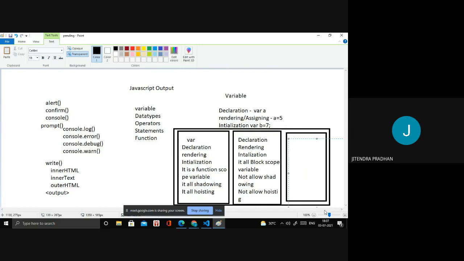Okay, so it does not allow redeclaration, it only allows initialization. Okay, it's not redeclaring. In that we have initialization, it's allowed. Okay guys, initialization is allowed. It's not allowing function scope variables.